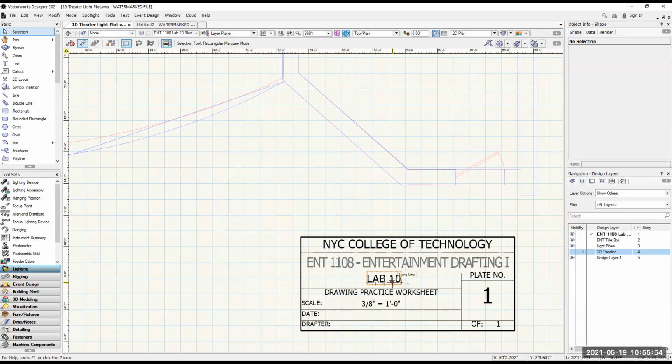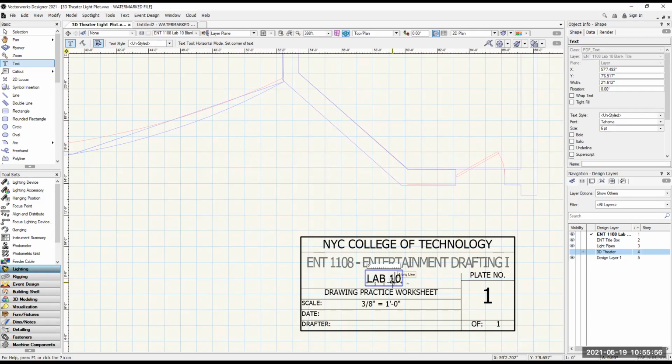Skill Lab 10. So where did Lab 10 come from? I was able to put it on a different layer. Does it show up now? I have it on my pipes layer, but okay, as long as it shows up with the drawing, that's fine. As long as it works. I don't know why it was doing that. It shouldn't have.